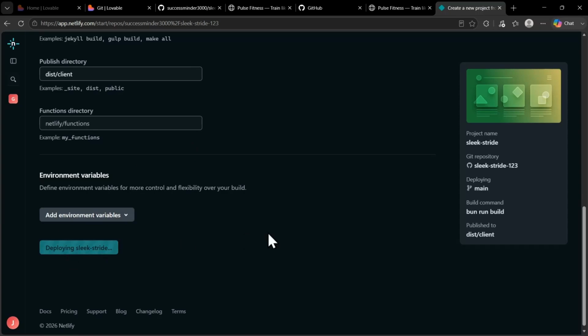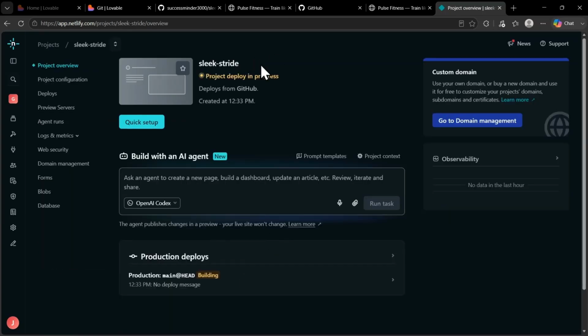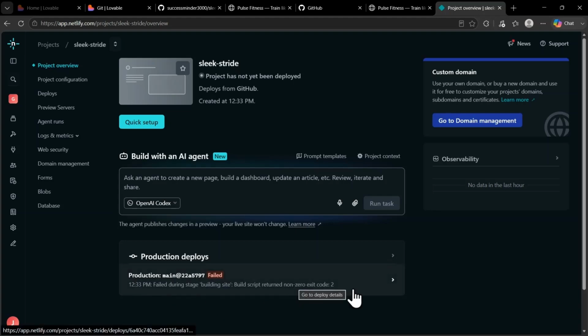Now it's deploying our website. And as you can see, it says the deployment is in progress. We just need to wait a few seconds for it to complete, after which it'll give us a link where we can view our entire website deployed using Netlify completely for free. As you can see, it says, failed during stage building site, build script returned a non-zero exit code 2.